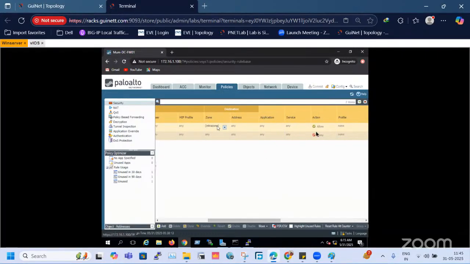So it is again an interview question. By default, how many policies are there in your Palo Alto firewall? So we have by default two firewall policies created by default, right? That is intrazone and interzone. Interzone is for communication between different zones. For this type of communication, everything is dropped or denied.